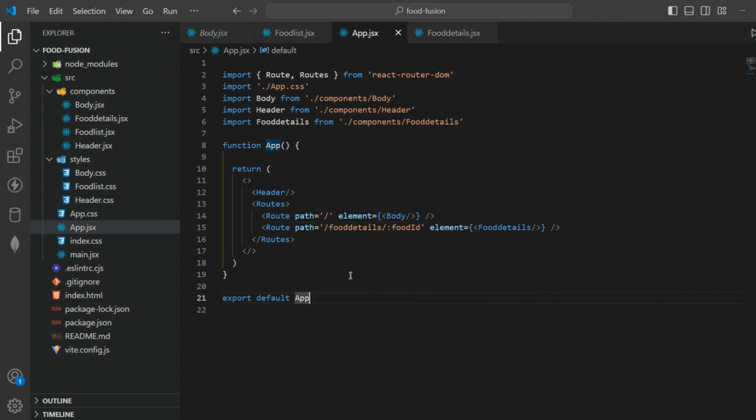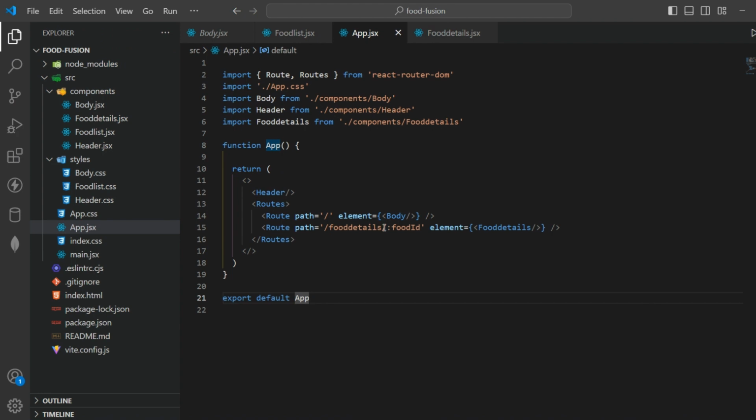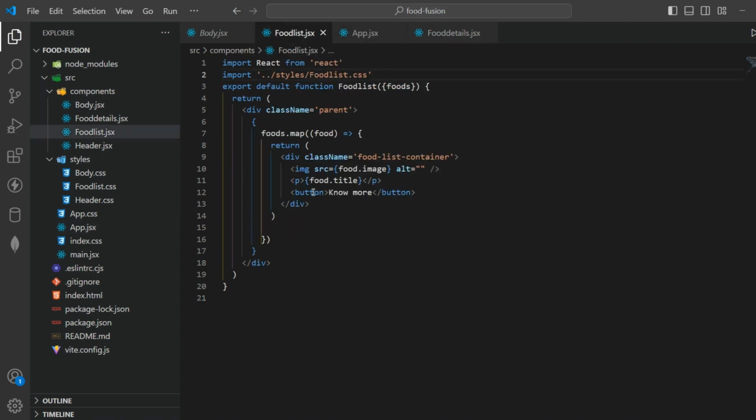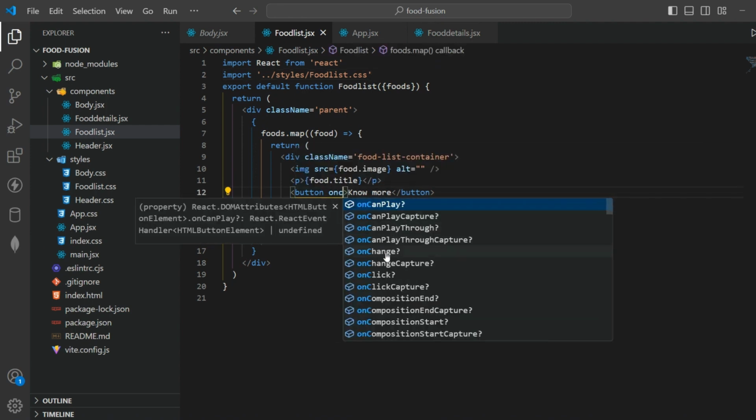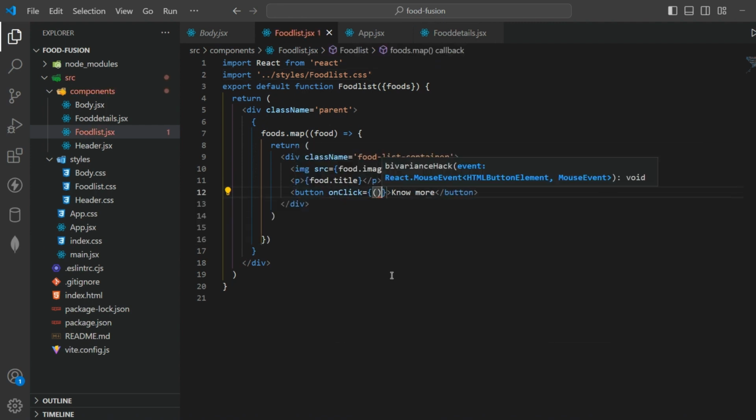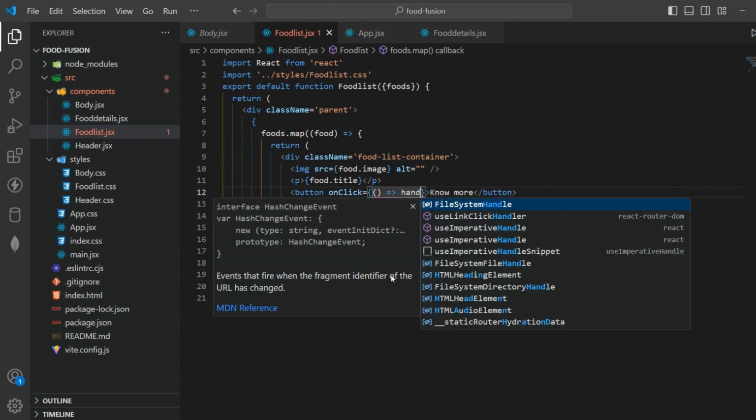Now when the user clicks on this more button, we have to navigate the user to this path. For that we have to add functionality to our more button. If the user clicks on this more button, we are going to call a callback function, and inside this callback function we are going to create a function like handleOnMore.